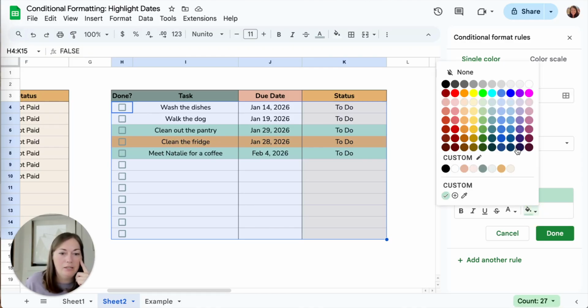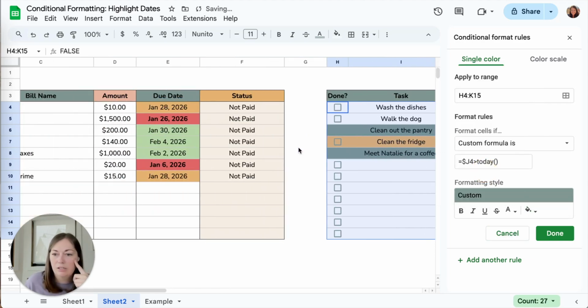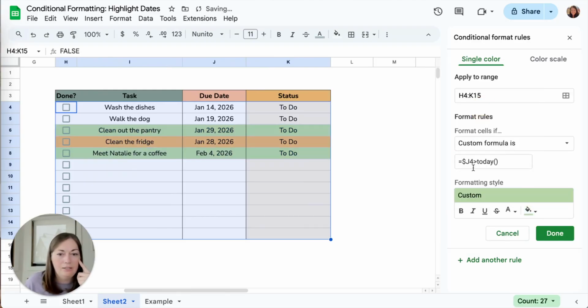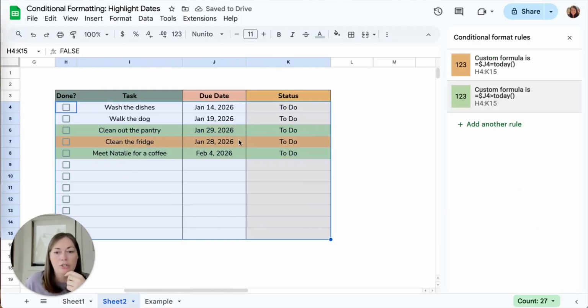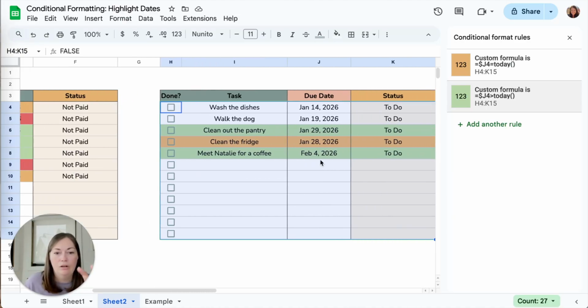And then we could choose our colors. So let's say we want to do this as our green. What color did I do over there? Oh, I did that green. It's okay. Pick out a nice green. There we go. And click done. So now any dates that are after today's date will automatically highlight. Doesn't matter if it's a year in advance, it will automatically highlight.